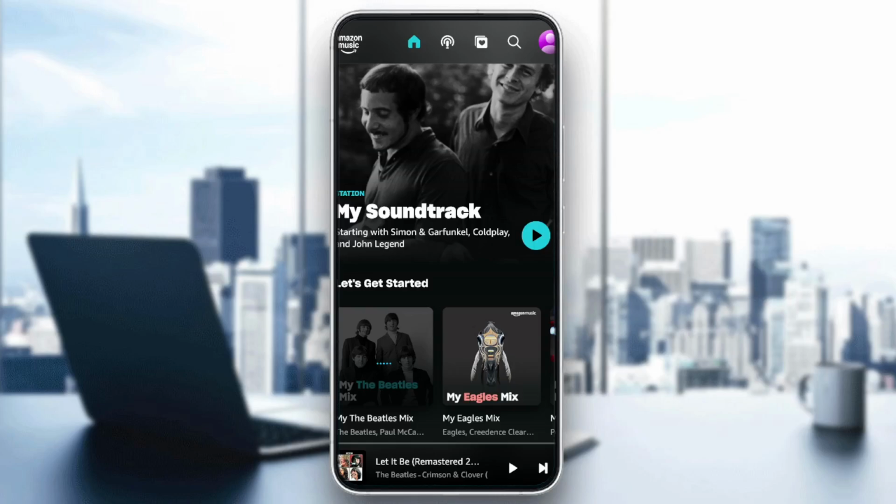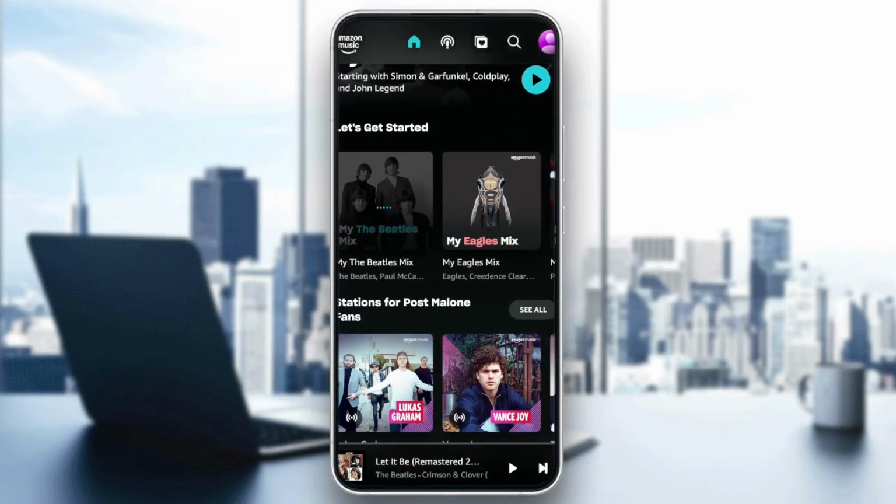A quick heads up, this is only available for Amazon Music Unlimited subscribers, and you will need any compatible headphones or speakers to get the full effect. So fast and easy as usual, let's get started.